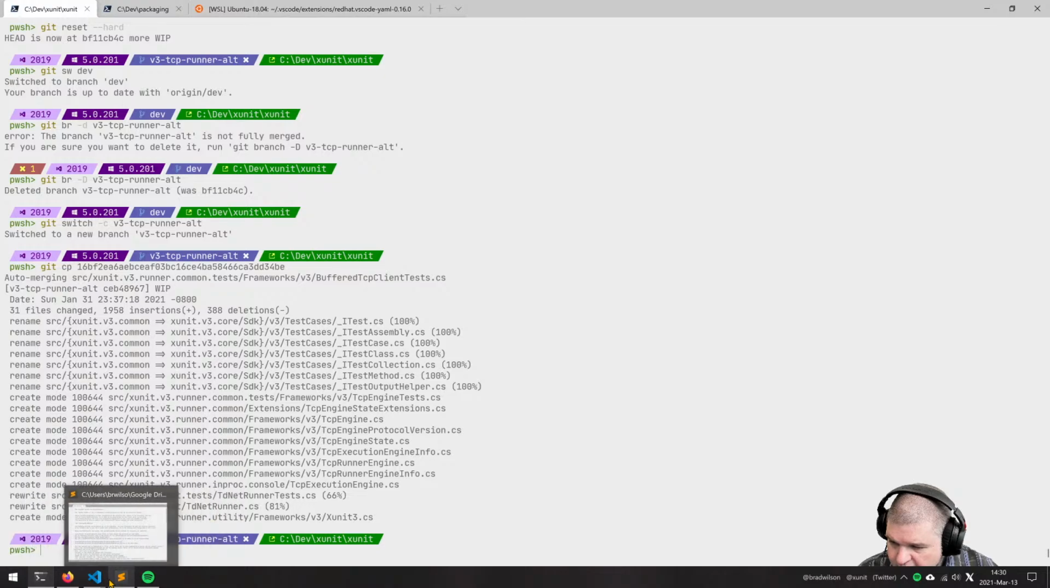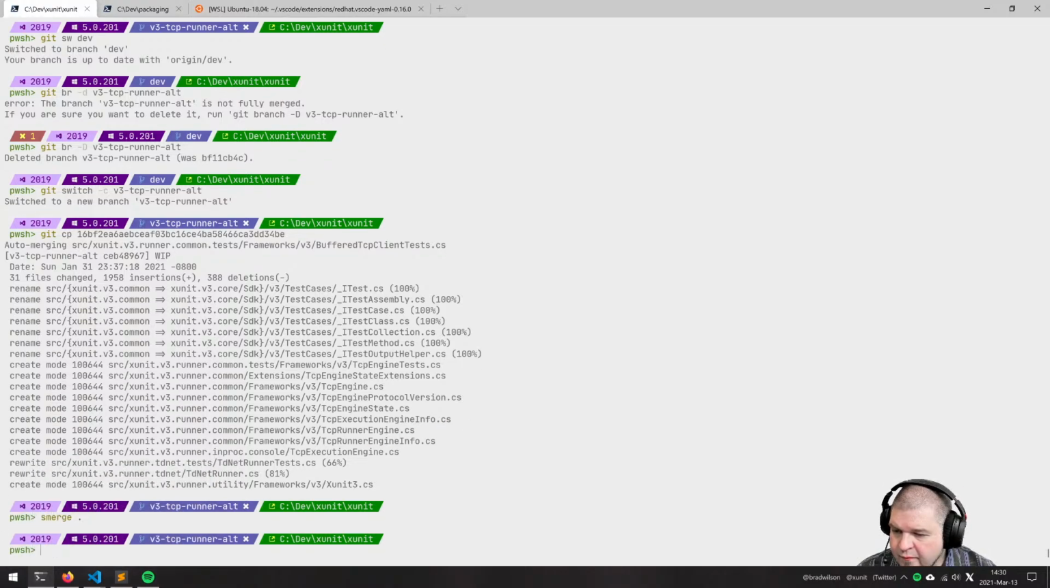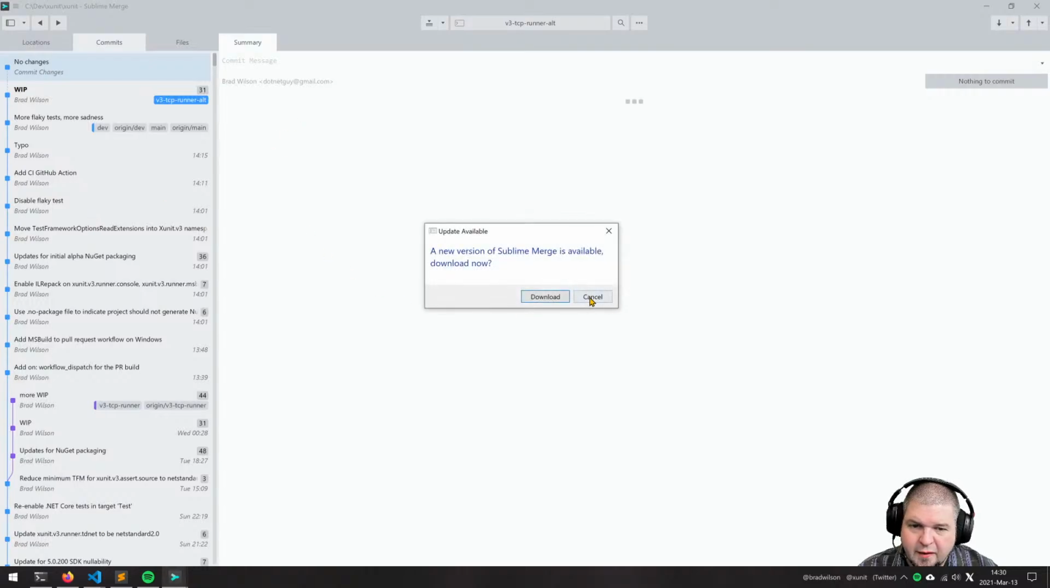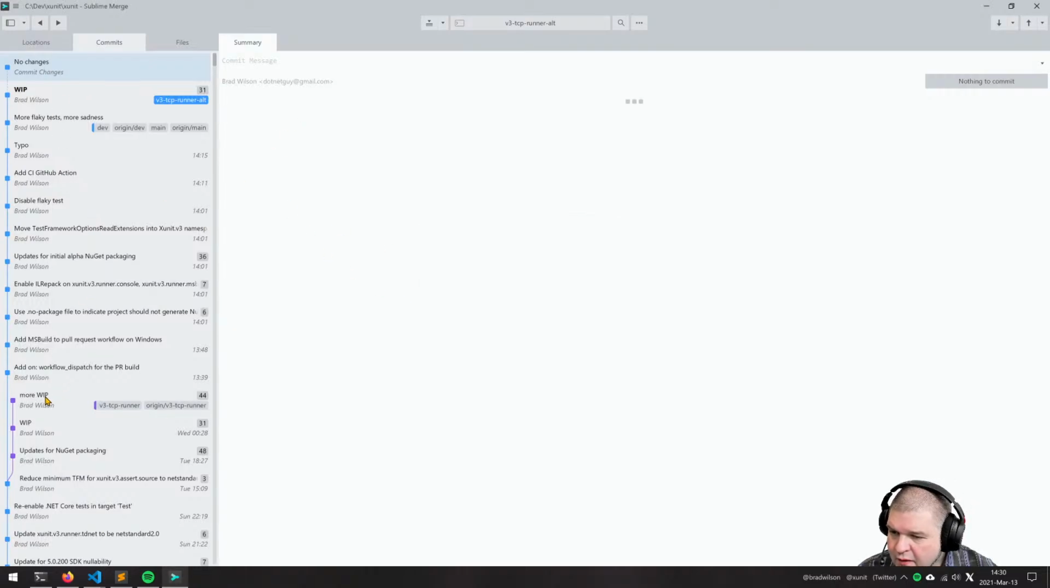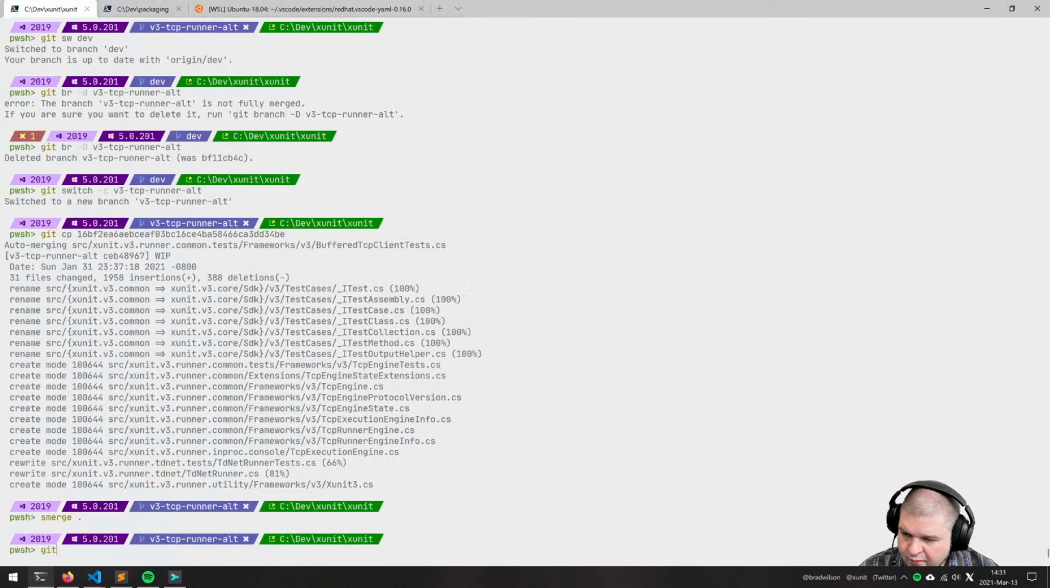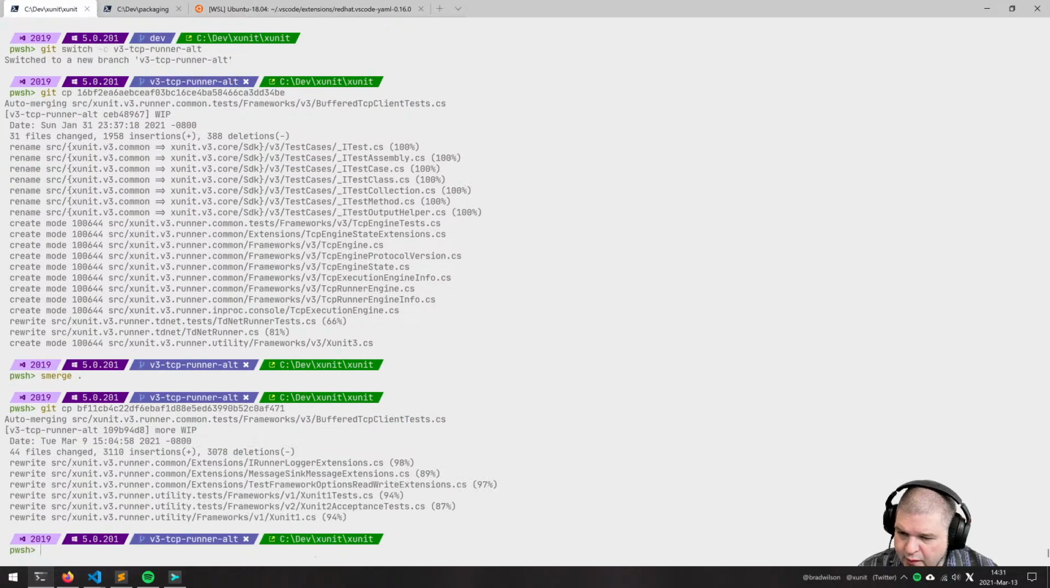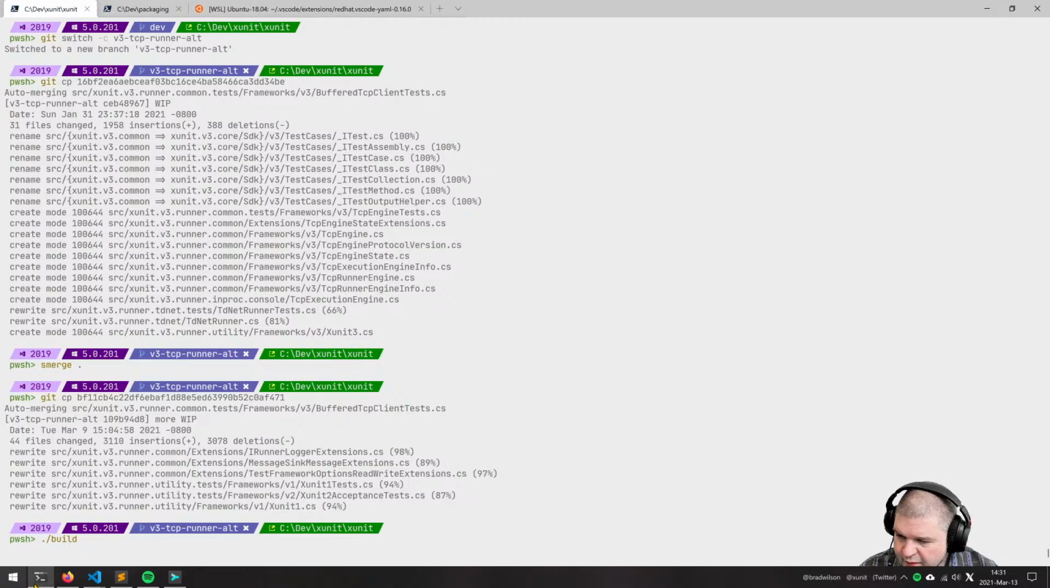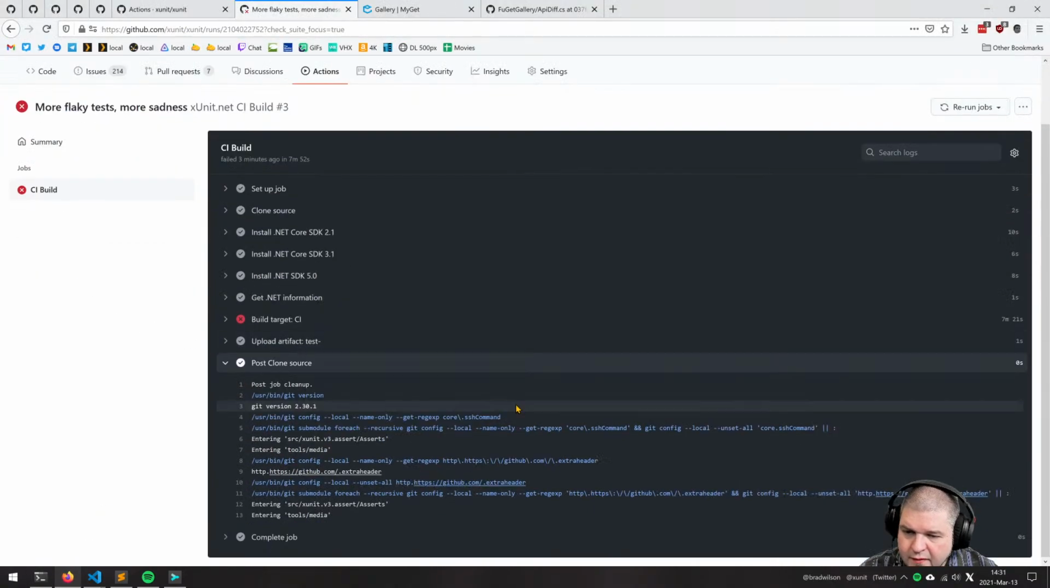Okay, so then where's the other one? Oh, why did I close Sublime Merge? No. More whip. Copy, copy, copy. Cherry pick. More whip. Build. Let's see how our CI is going.